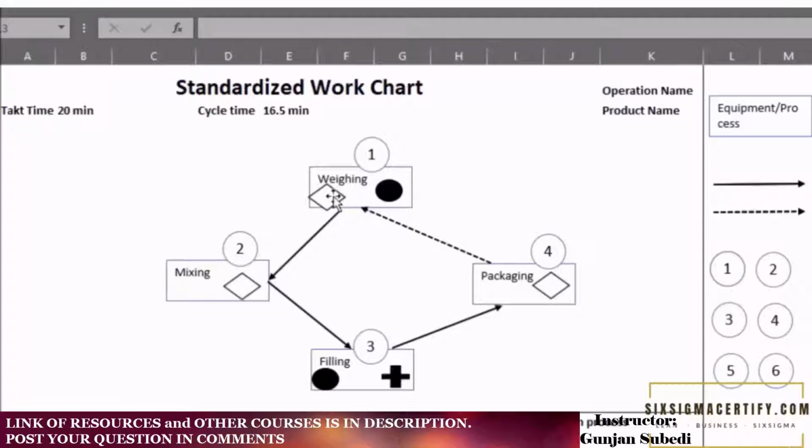And we need quality checking during weighing and mixing, and also during packing. And we need safety checks during filling. This arrow represents the process flow. First of all, we weigh, then we mix, then we fill, and then we go for packaging. And finally, the dotted arrow shows the final step of the process. So this is the final process. We link the final process with the initial one with the dotted arrow, simply meaning this is the end of the process.